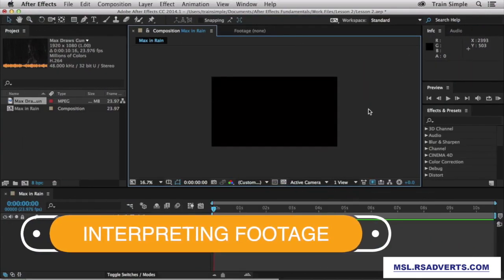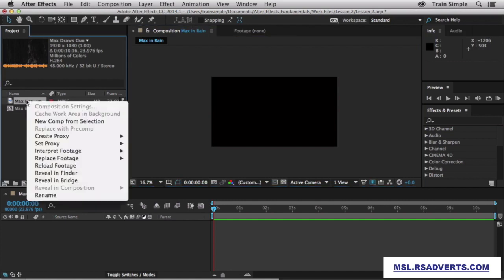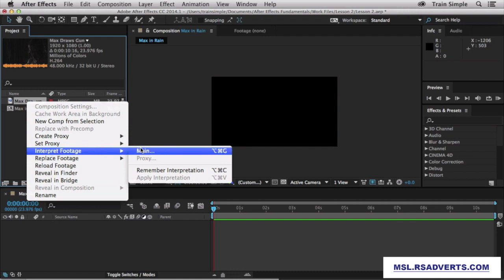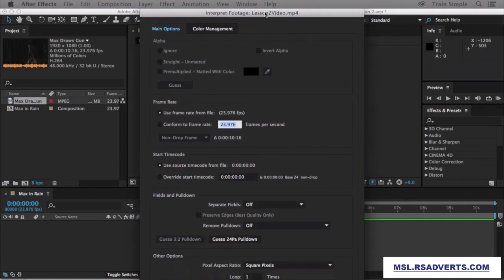There may come a point when you're working with footage when you realize I need to convert this footage to another aspect ratio, or I need to change the frame rate of the file itself. Well, you can do this by interpreting footage. So in order to pull this off, you'll first need to have some footage in your project bin. Once you have it, as we do right here, you'll need to right-click and go down to Interpret Footage, and then choose Main.